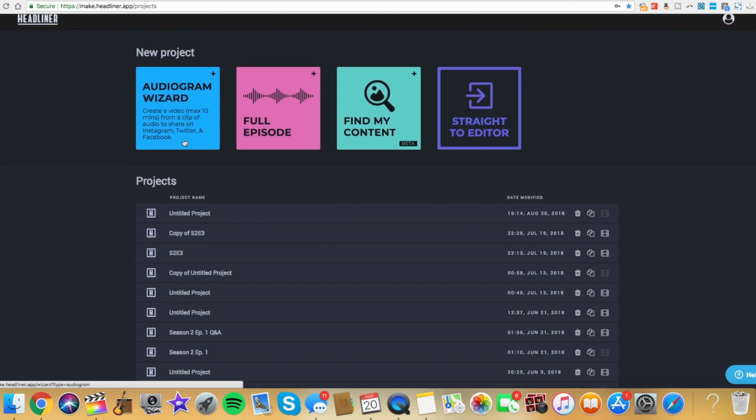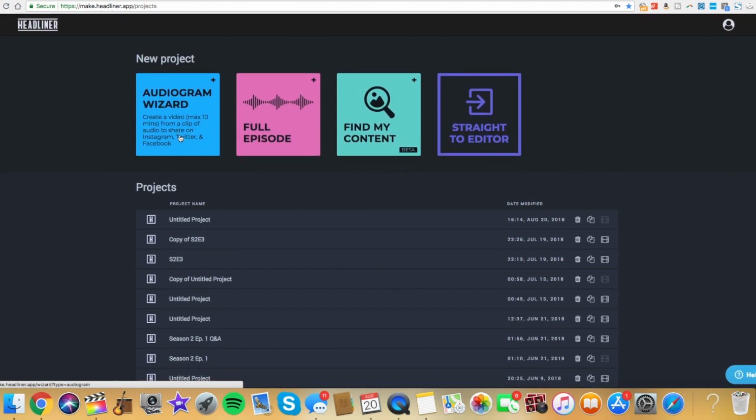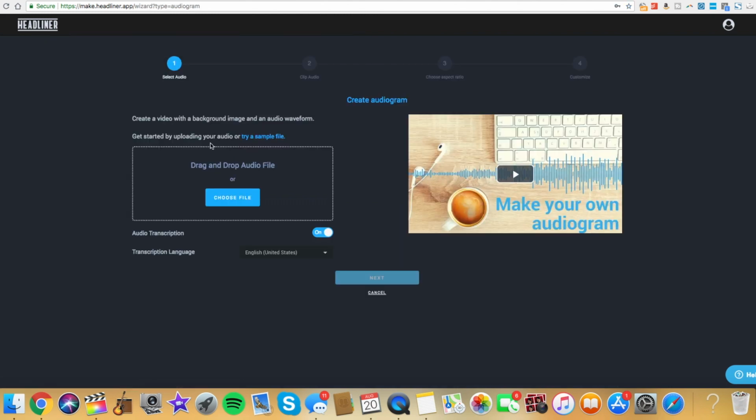So the audiogram wizard is probably what a lot of you guys are here for. I get a ton of questions on how I make these waveforms or audiograms, which look like this. This is an audiogram. You've seen videos like these on social media. It's basically just an image with a waveform or audiogram, whatever you want to call it, and some words over top. So I'm going to show you how to do that.